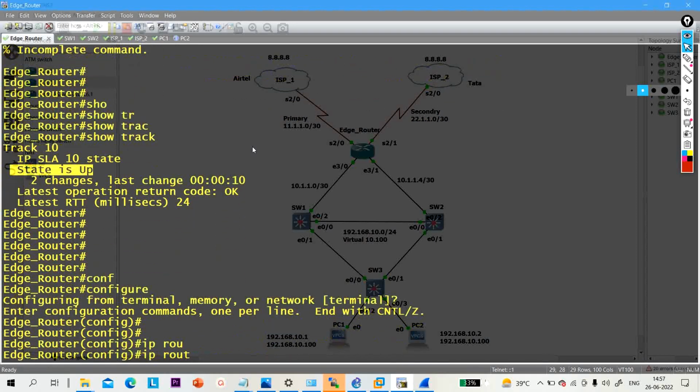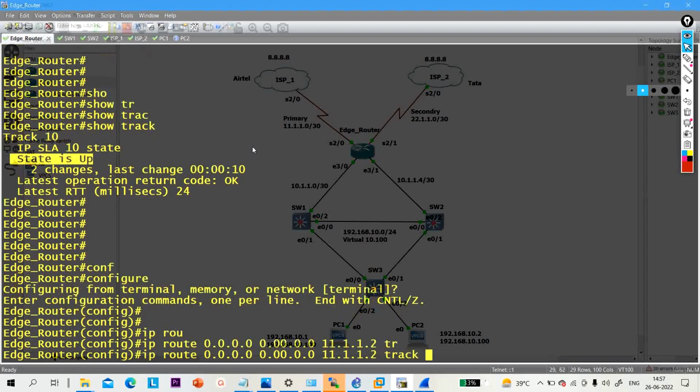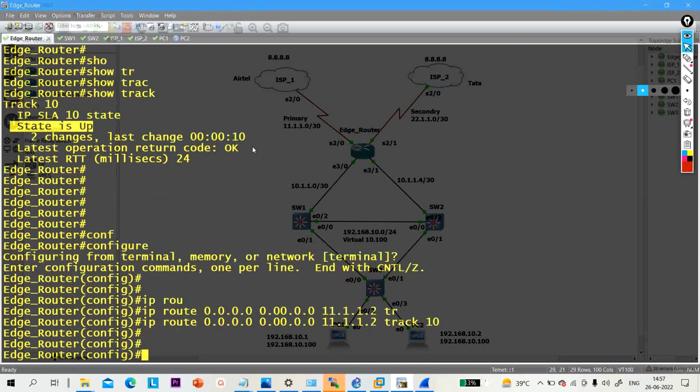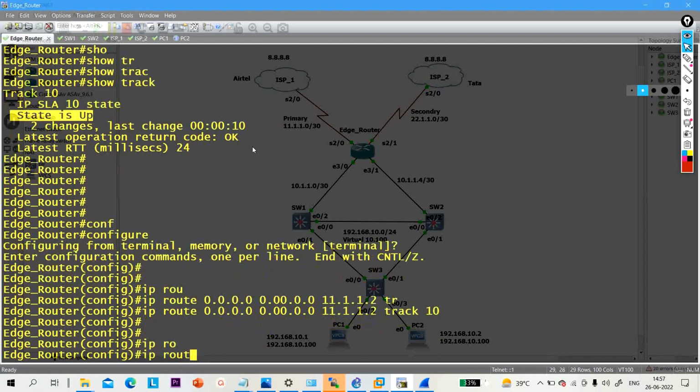Now we need to configure the default route. So ip route 0.0.0.0 0.0.0.0, and the next hop will be 11.1.1.2, and use track 10. And let me create one more default route here, that will be 0.0.0.0 0.0.0.0, and the next hop will be 22.1.1.2. Guys, I am not going to discuss what IP SLA is, how IP SLA works, what track is, how track works. These things I already discussed in the theory class, right?